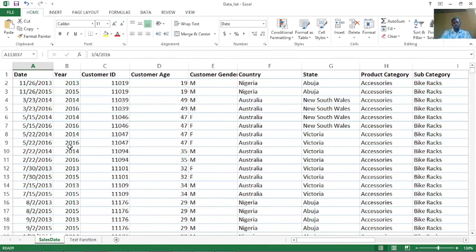So we're going to take this first class on pivot table so that we can get a glimpse of what pivot table is all about. Hope we are following. So let's go. First and foremost, as I always advise, let's make this a table.